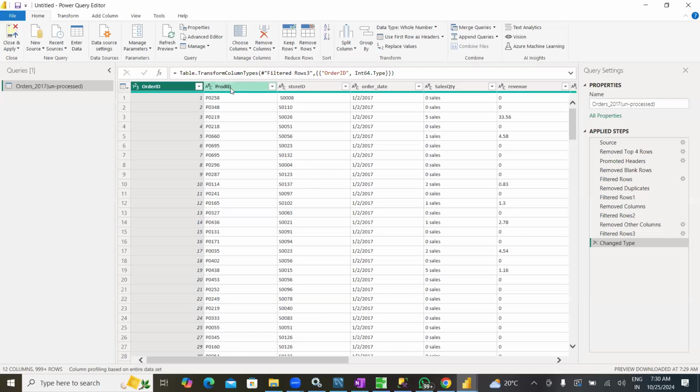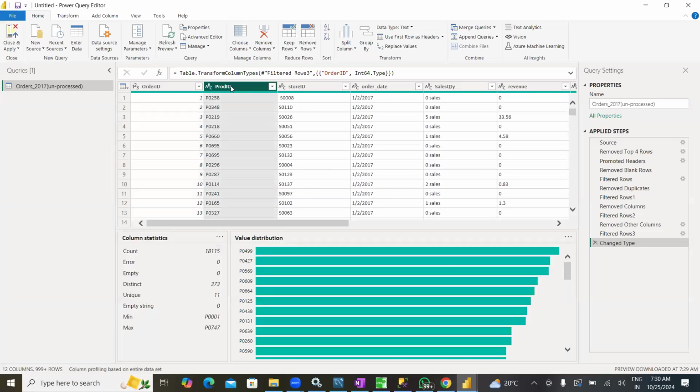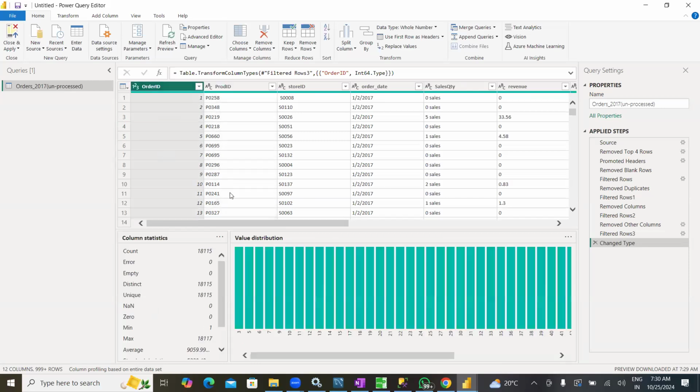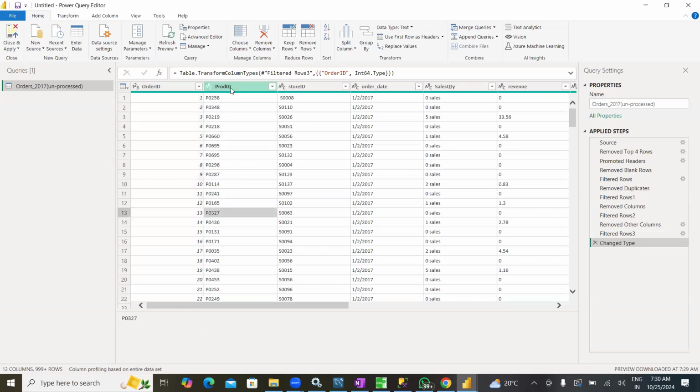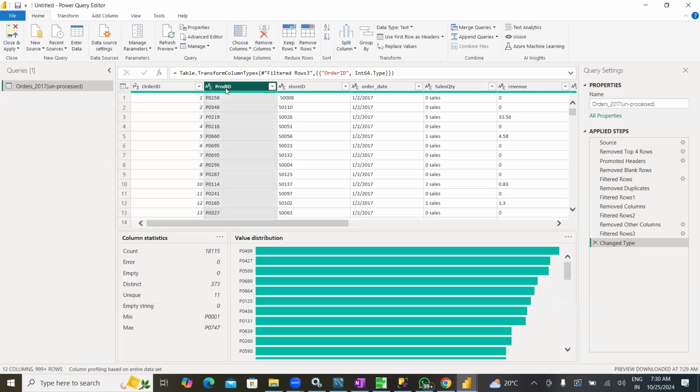Now, coming to prod ID, what do you think is the data type of prod ID? It's a mix of numbers and strings. So it is string, right? If it is a mixture of number and string, then it is string, and it is rightly mentioned as ABC. So let's not disturb it. Similar is the case with store ID, so let it be string as well.